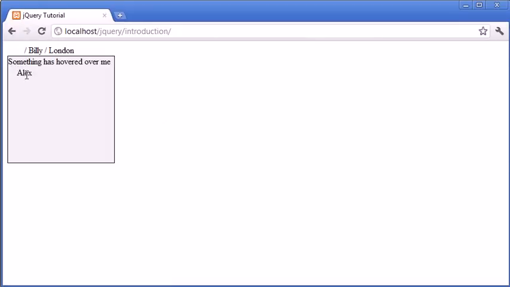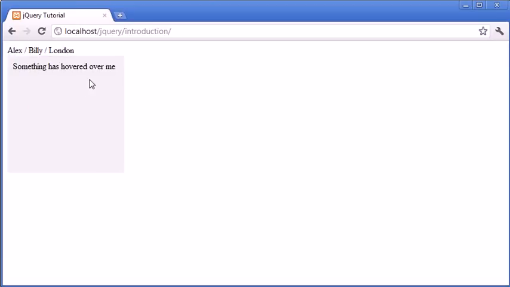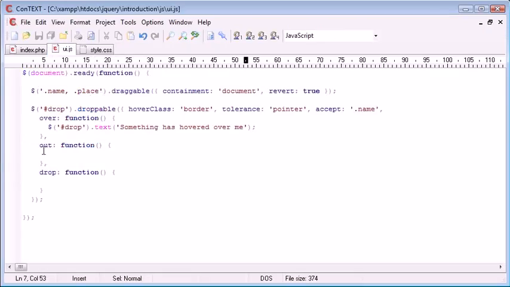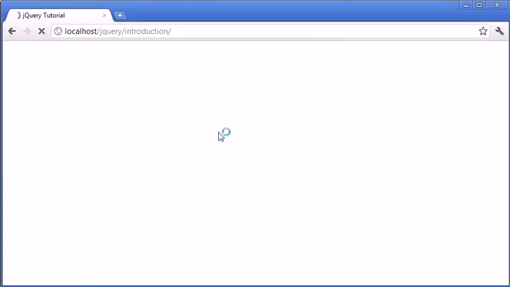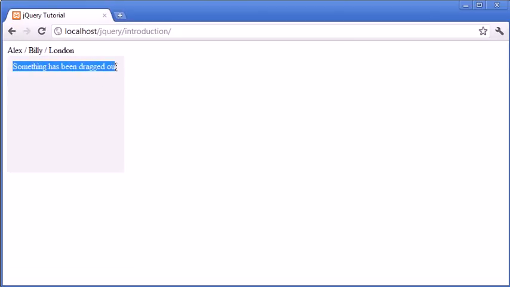Now when we hover something over, we get this text inside, something has hovered over me. When we take it out, nothing happens, it just remains as this text here. Let's go ahead and give this some padding so it looks a bit better. So when we hover that over, something has hovered over me, that's fair enough. Now what we want to do is specify what happens when we drag a particular element out. So we again use a selector to select drop, and we apply the text, something has been dragged out. And when we refresh, we can drag something in. When we drag it out, it changes to something has been dragged out.